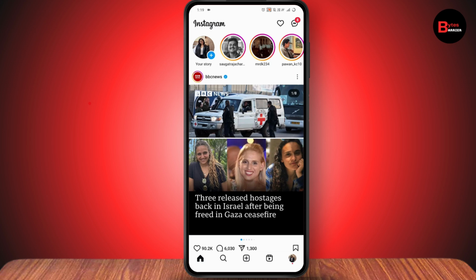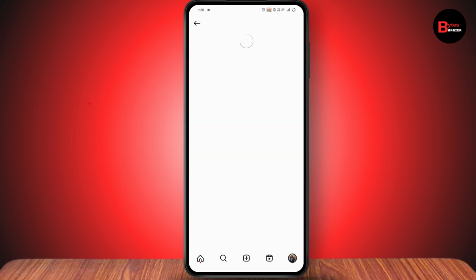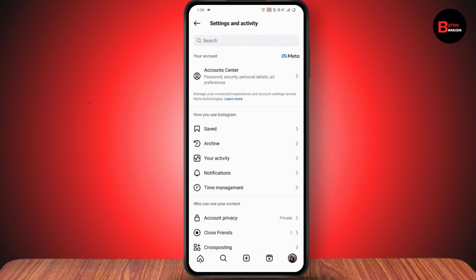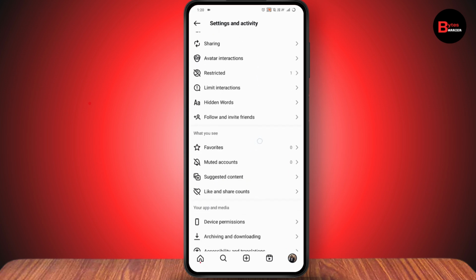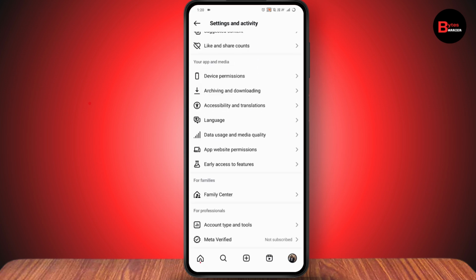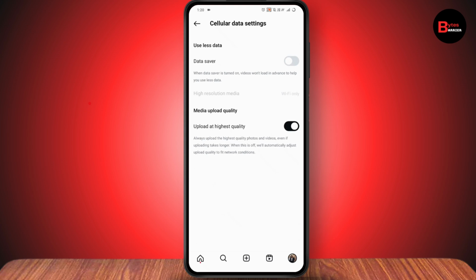Once you open up your Instagram, now you need to go with the bottom right, which has that profile option. Go with the upper right, which has that 3 horizontal lines. And now you need to scroll down and you need to find an option of cellular data settings or a data saver option. So just scroll down and here you will have data usage and media quality. So tap on the option and here you will have data saver, right? Make sure that your data saver is turned off and upload at highest quality option is turned on.